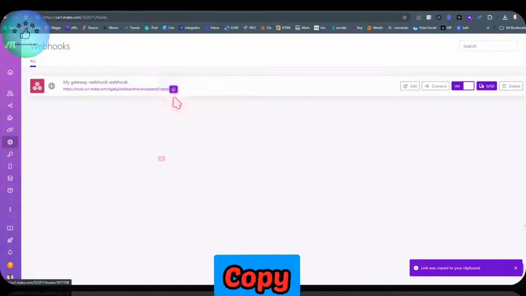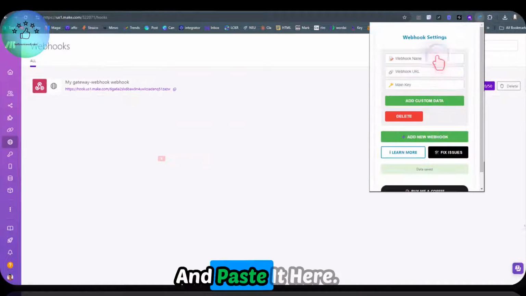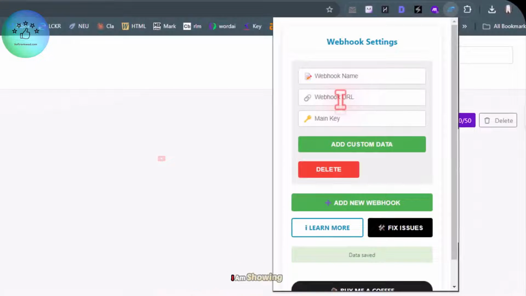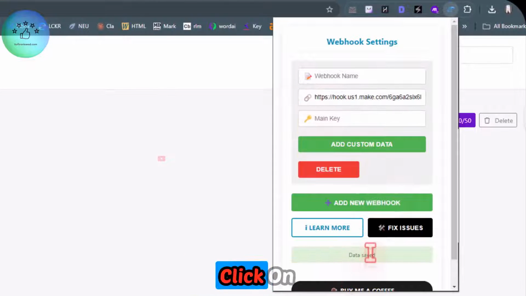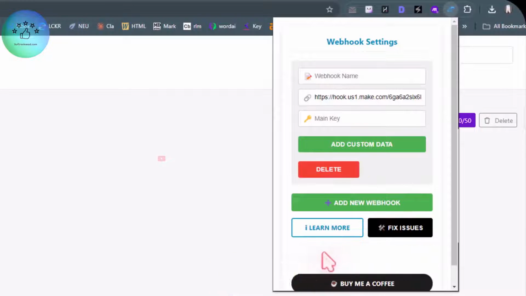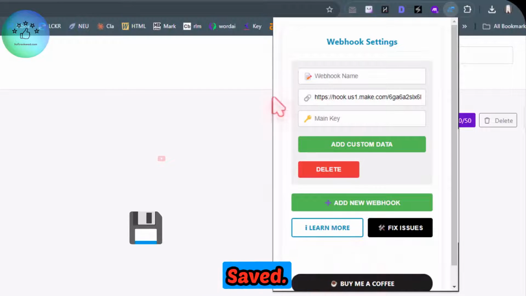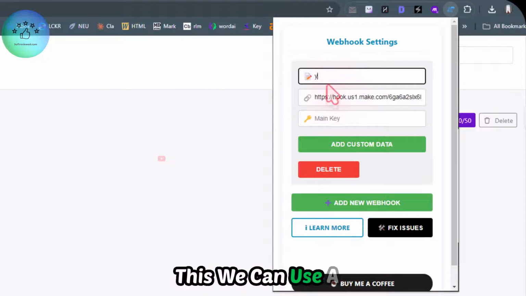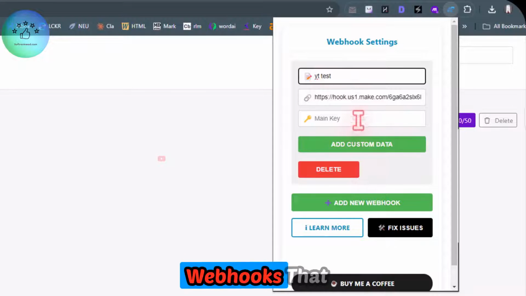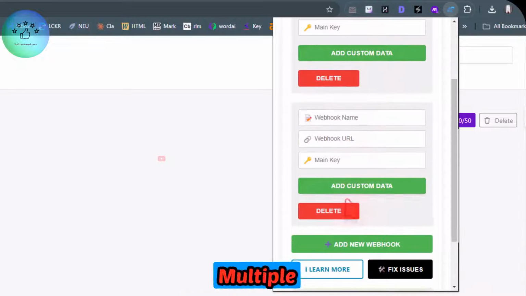All I want to do is copy this webhook URL and paste it here. I am showing you this as an example. And now you don't have to click on a save button. Now the data is automatically saved. That's also a new addition, and you need to name it. We can use YouTube test. This is how we identify the different webhooks that are saved, because you can add multiple webhooks.